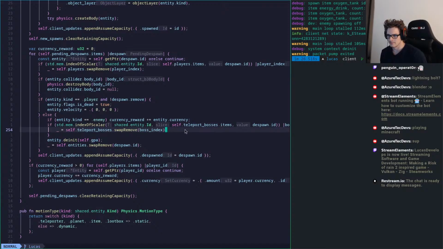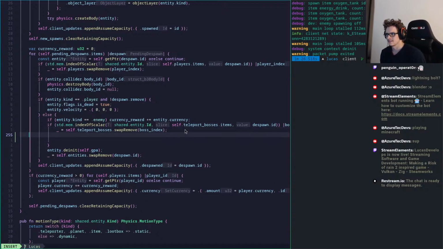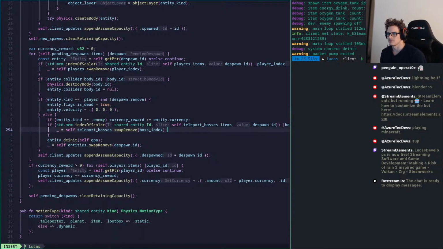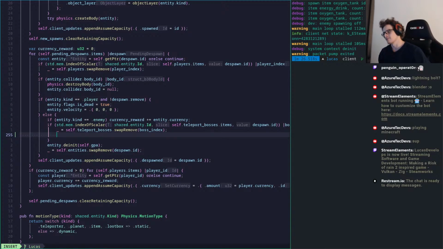So if it's a teleporter boss... actually, this is not quite what we want. We kind of want when all of them are dead, not per boss. Or should we do it when the teleport... Yeah, we could do it on the, but then you could spawn multiple ones. For now it doesn't really matter. We'll do this and move it later.